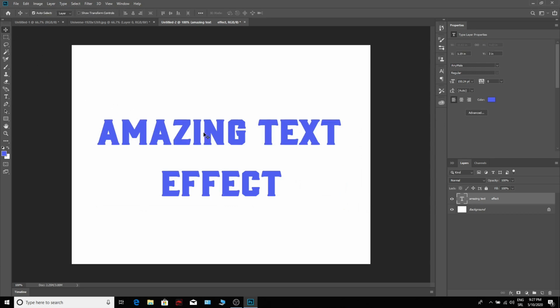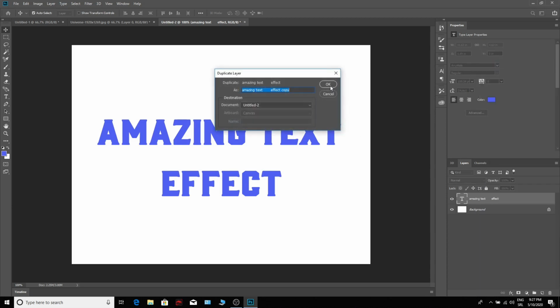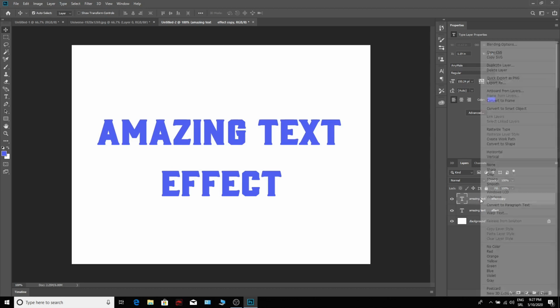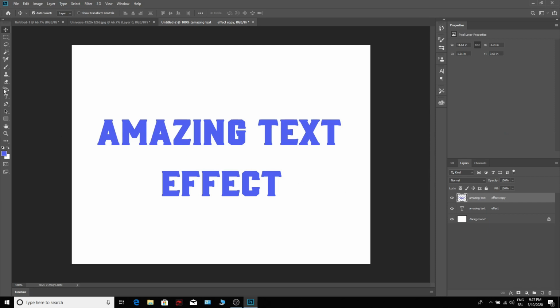Okay, that should work. Okay, let's go now. Right click on the first layer that we have, the text layer, and let's click that duplicate layer. Click OK. Right click on this duplicated layer and click rasterize type. Now let's select the brush tool.